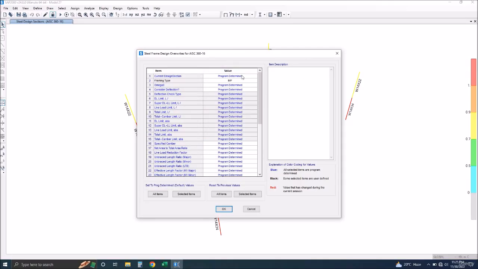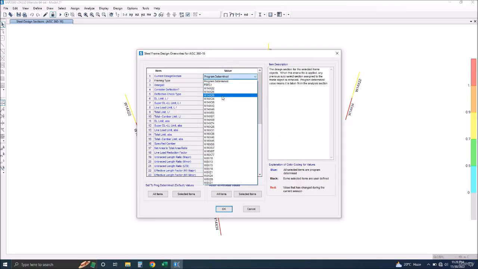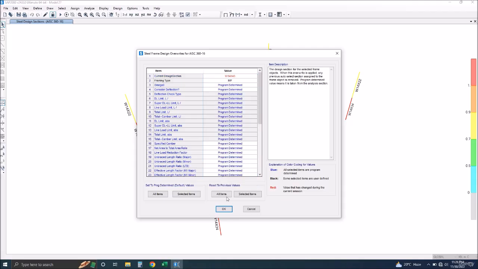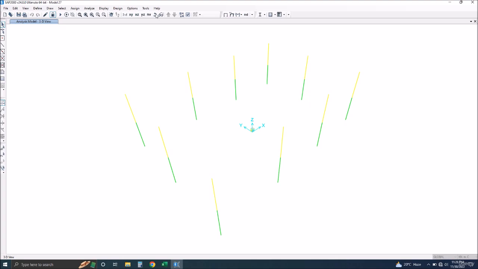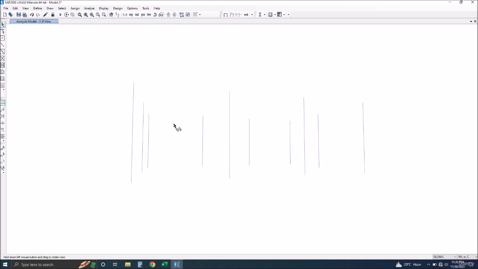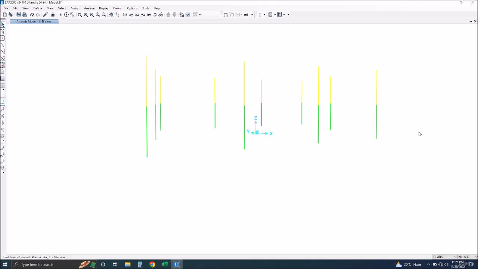So if another section is passing, let's say W14x34 is failing, so let's select W14x43 and it is passing here, but we have to recheck it by unlocking the model and assigning it so that the analysis is also carried out according to the new section.